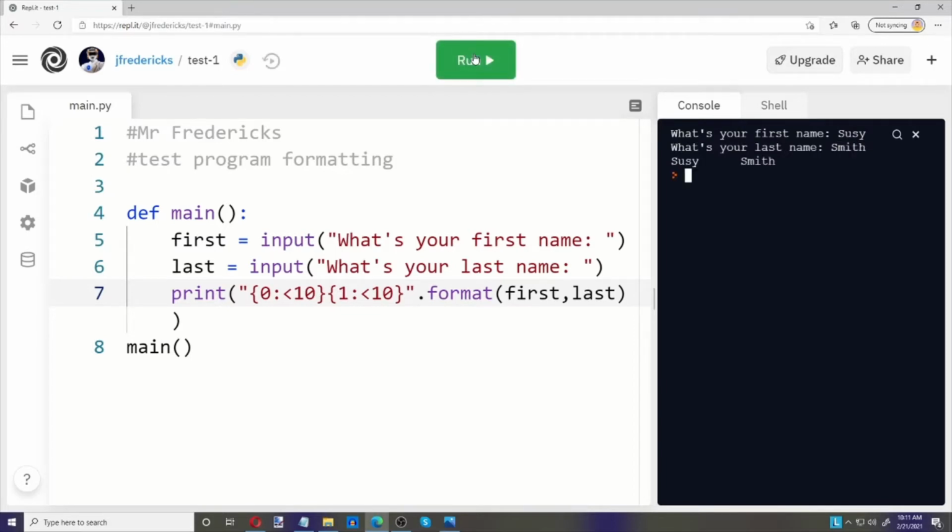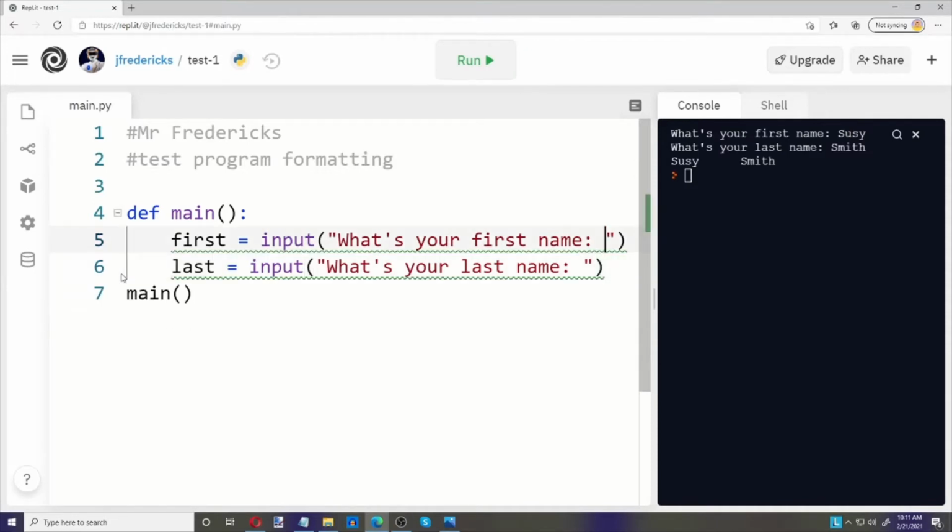Yeah, it did move them all over, but we have some spacing issues because this is a name. We're just reviewing the formatting right now. That's not really what we're totally after at this point. Let's try something else.